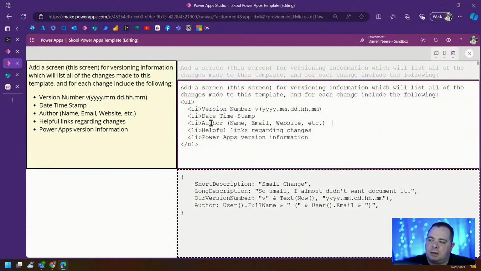Now the stuff like the website, more information, maybe we should put that in app formulas. That's going to be the central place to put stuff like that.